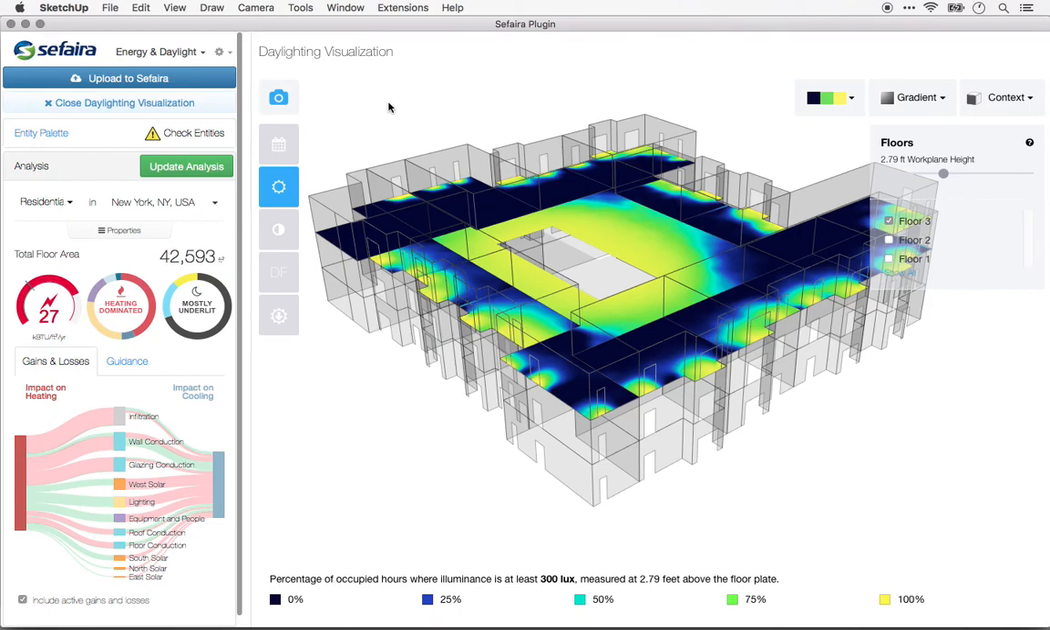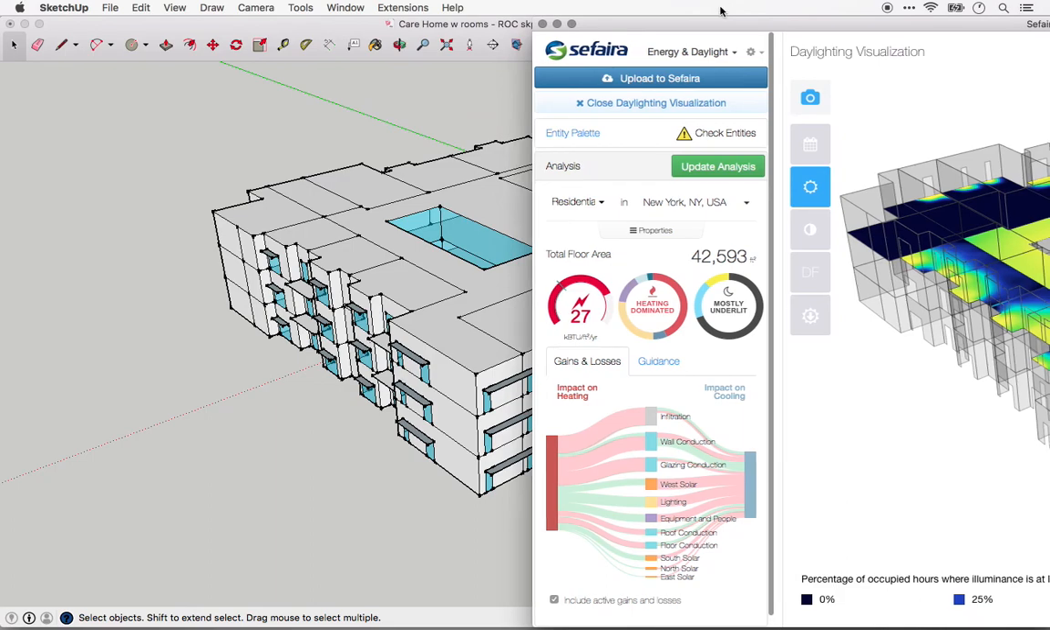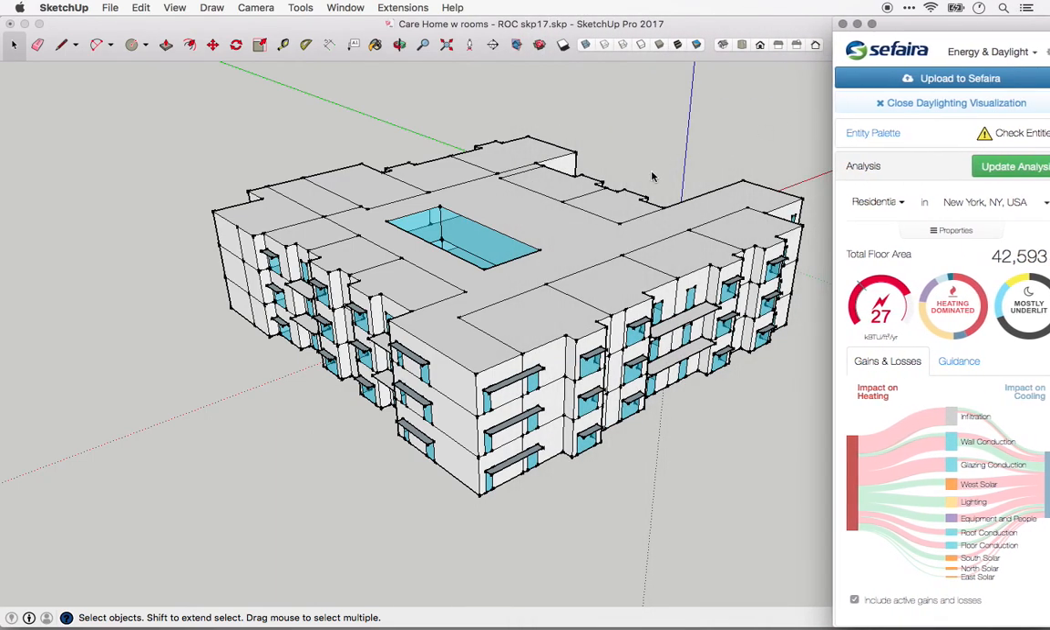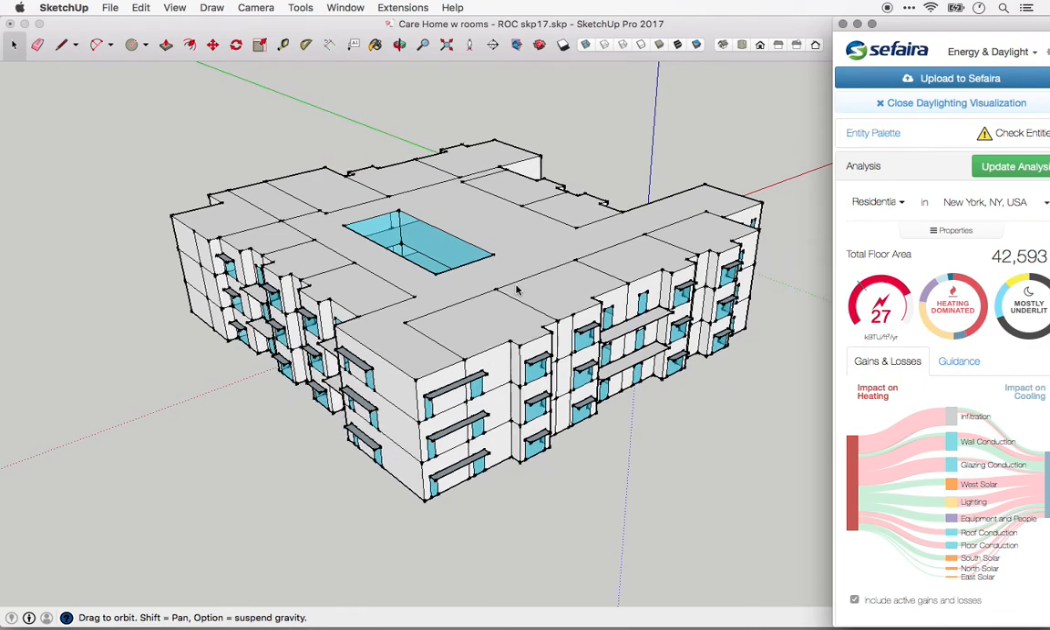This video covers best practices for building a SketchUp model for daylighting analysis in Sefaira. Let's start by asking, what does the analysis engine look for in the model in order to do the simulation? The answer is a few things.